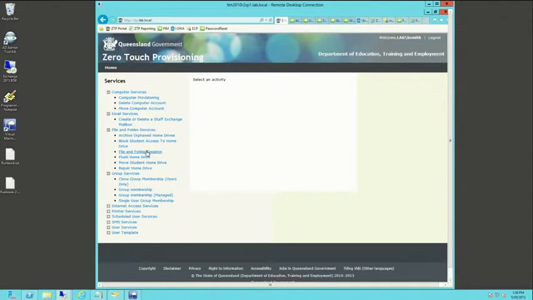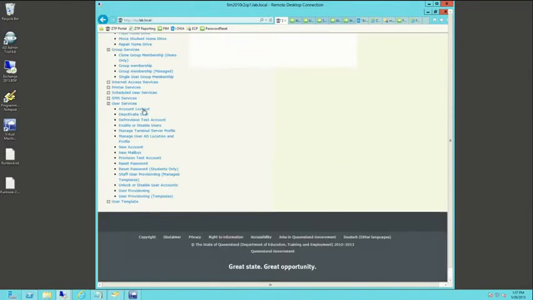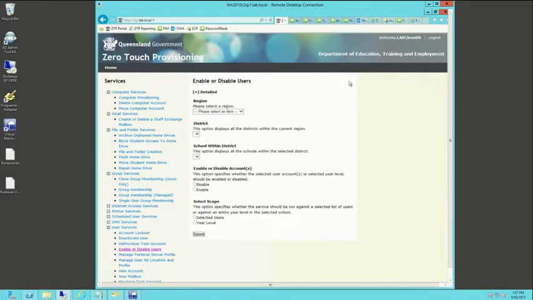What I'm going to show you here is how this system will enable a disabled account in one of the schools. I've logged in as my account. I'm a bit more privileged than most, so I can actually see all of the activities that are available in the system, but most school administrators won't see all of the activities. It's only the ones that they're allowed to do. So I'm going to click into the user services. I'm going to enable or disable a user, which is then going to show me the information I need to provide to the system to make this action happen.